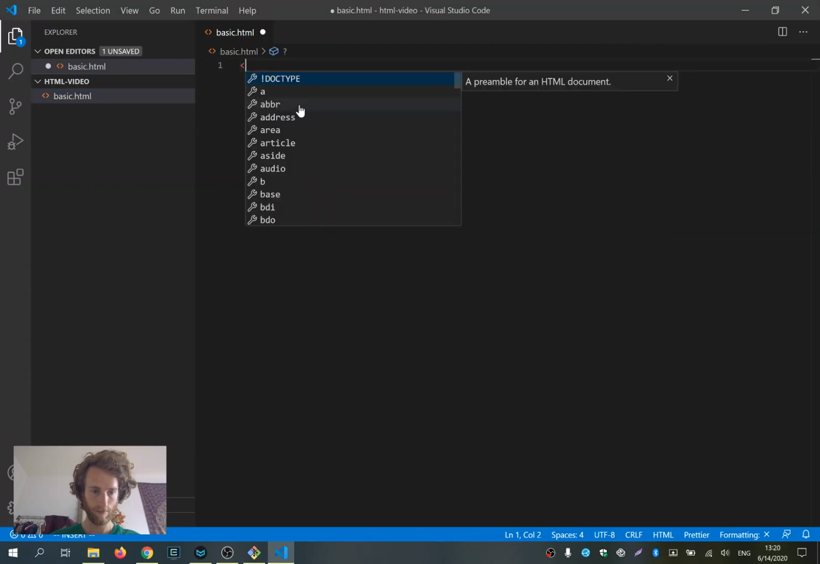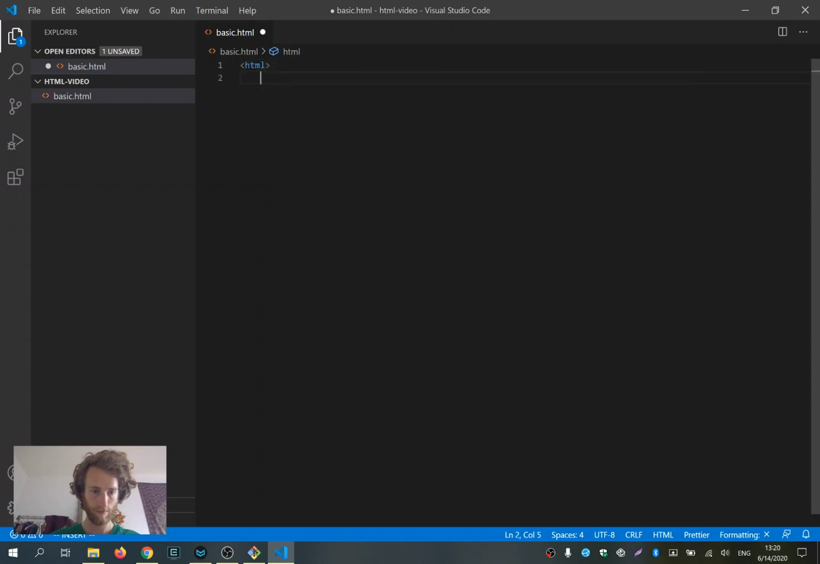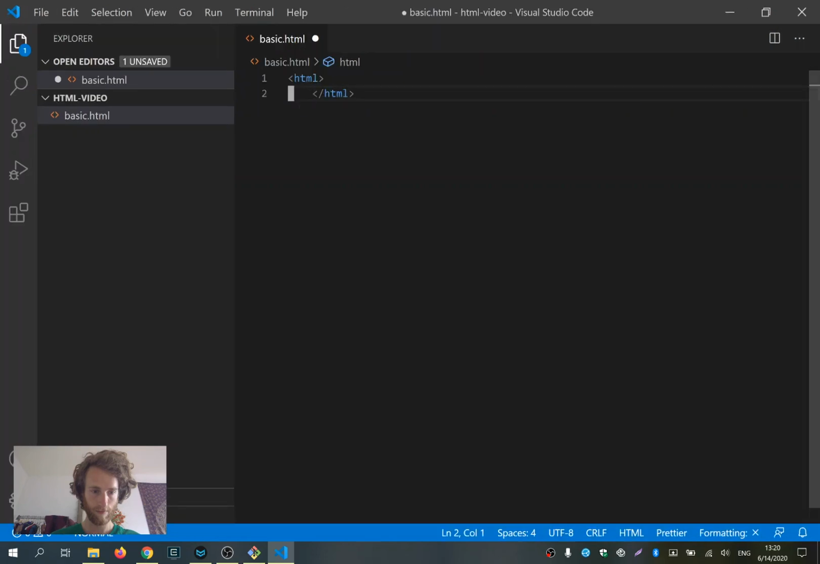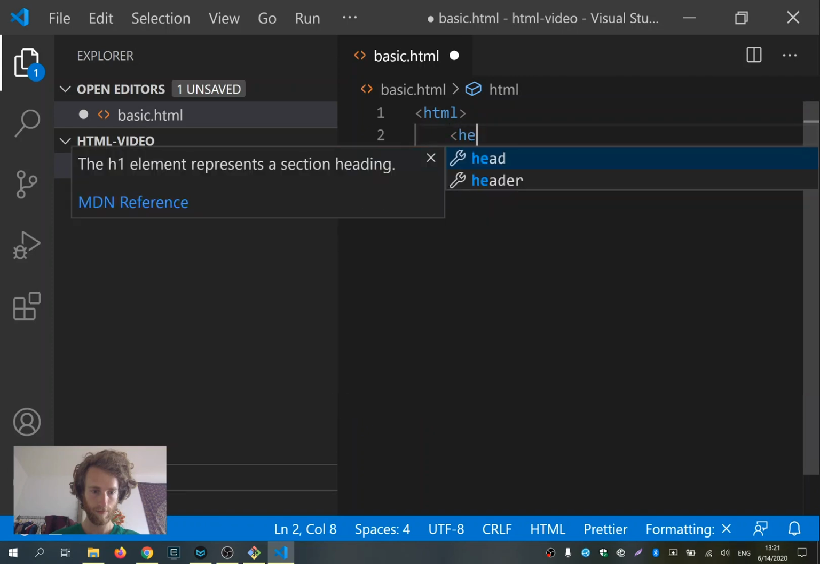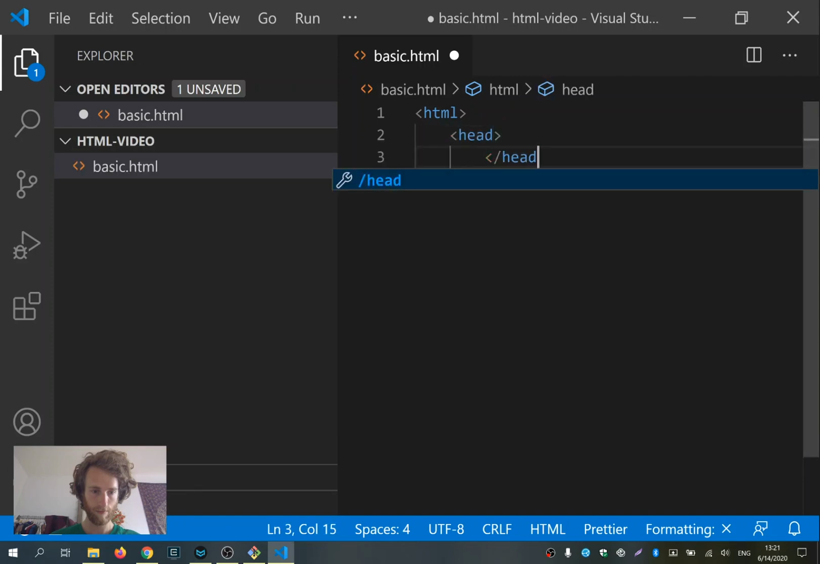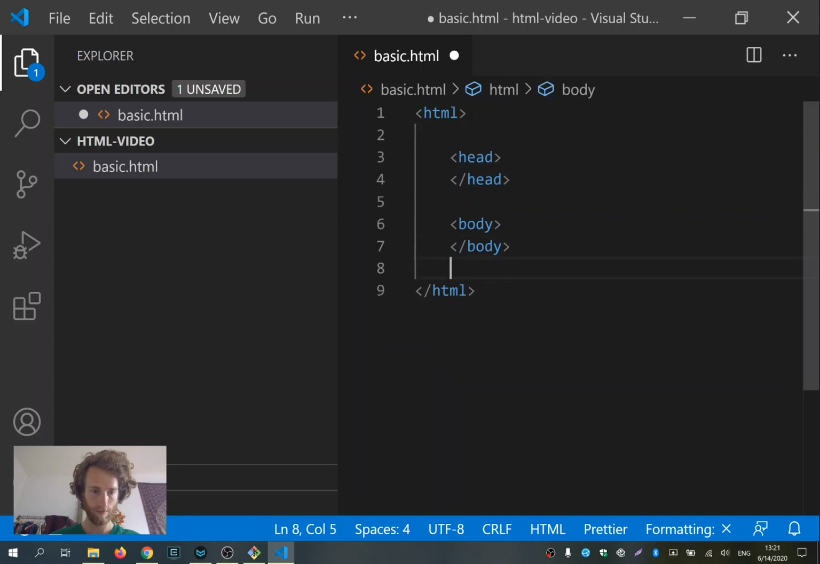Then some basic HTML. HTML always starts first with an HTML tag. So you always first open an HTML tag, and all the HTML goes into this HTML tag element. So we first have html, then we start with a head, and we have a body. These are also two very important tags, elements.